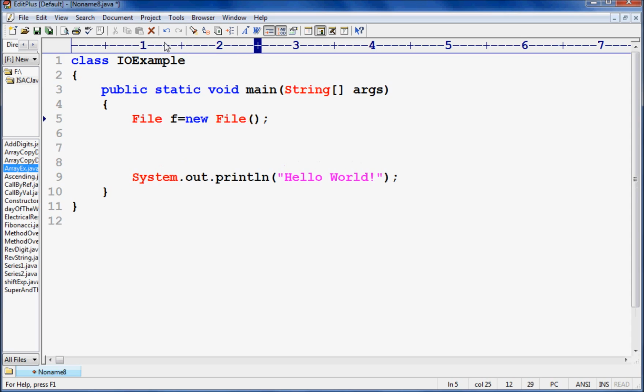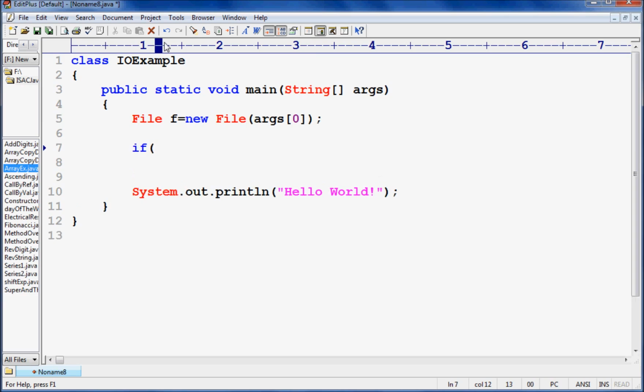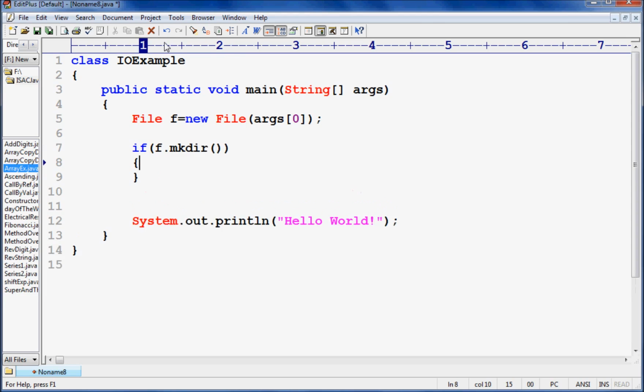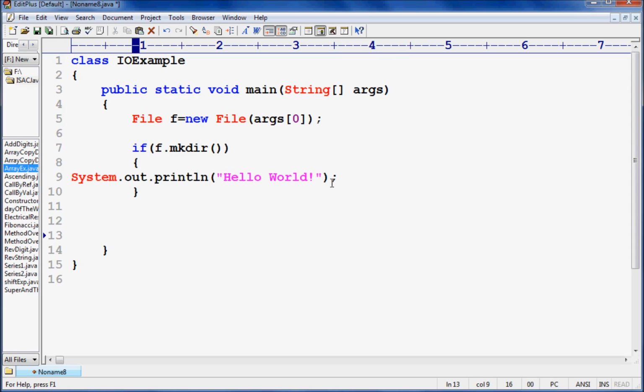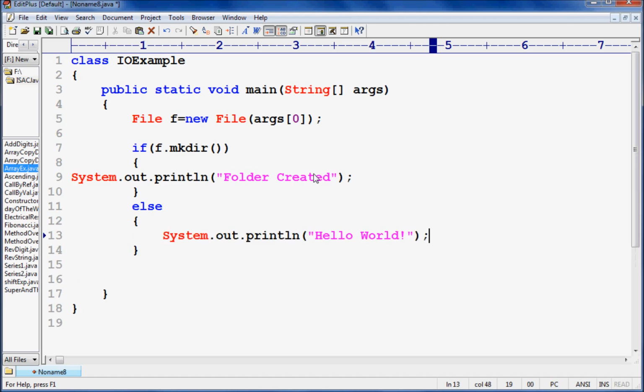Here you can pass some kind of argument, args, say the zeroth argument. Now I say if f.mkdir, make directory, right? If it is created, give a message, System.out.println, and say folder created. If it is not, just say else, and say folder already exists, right?